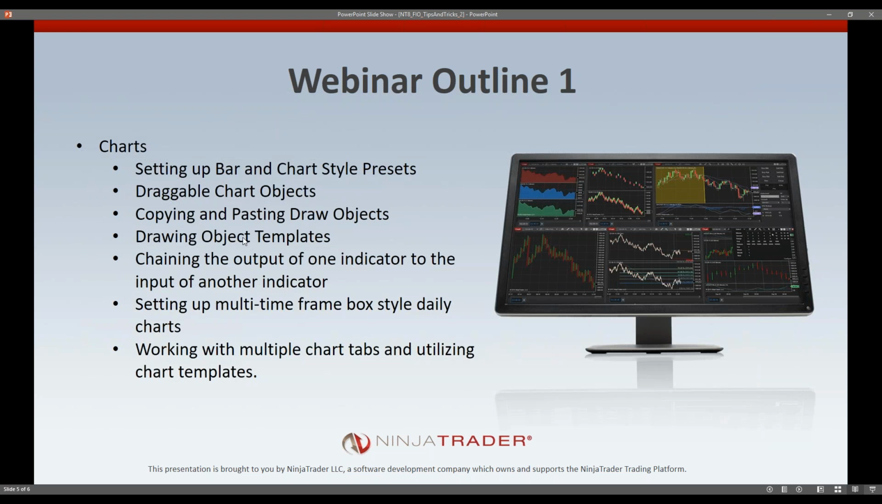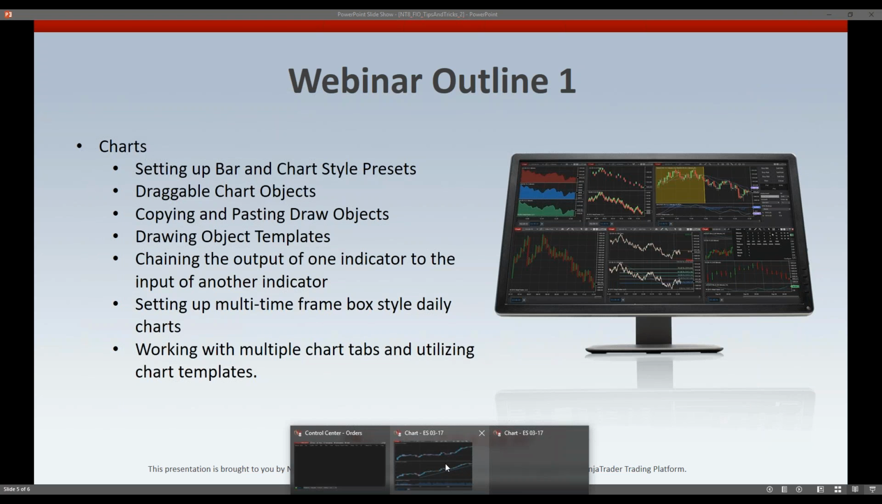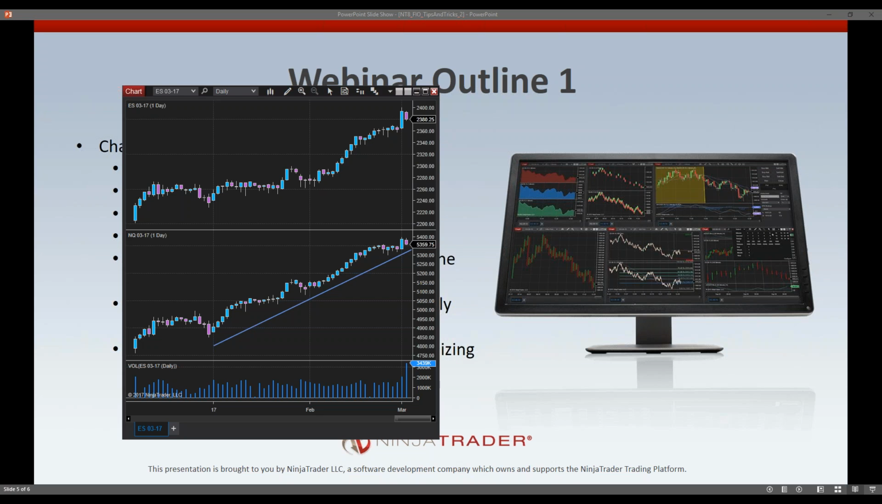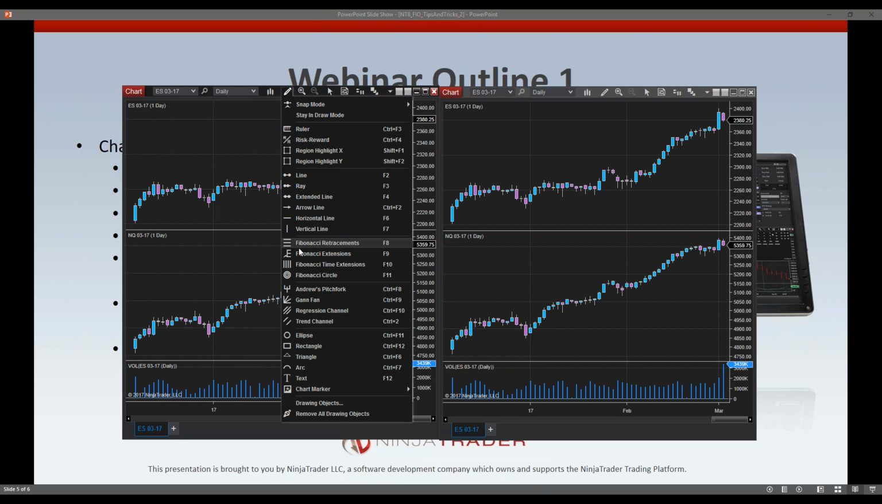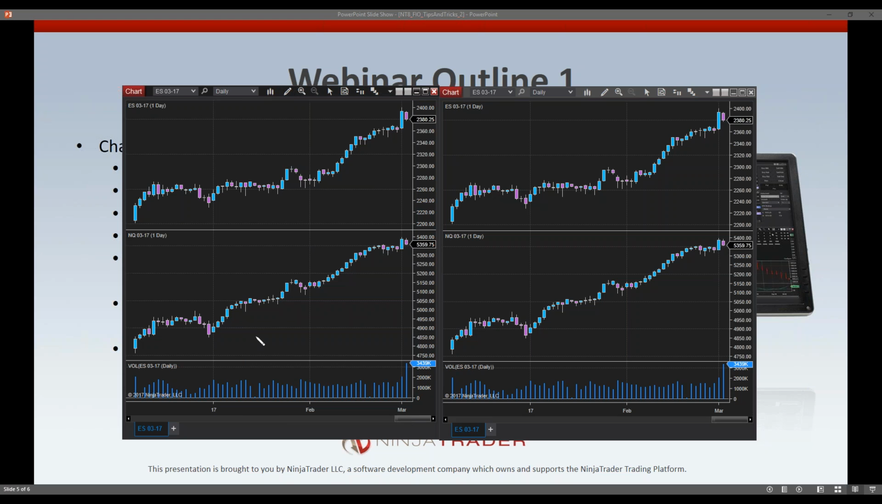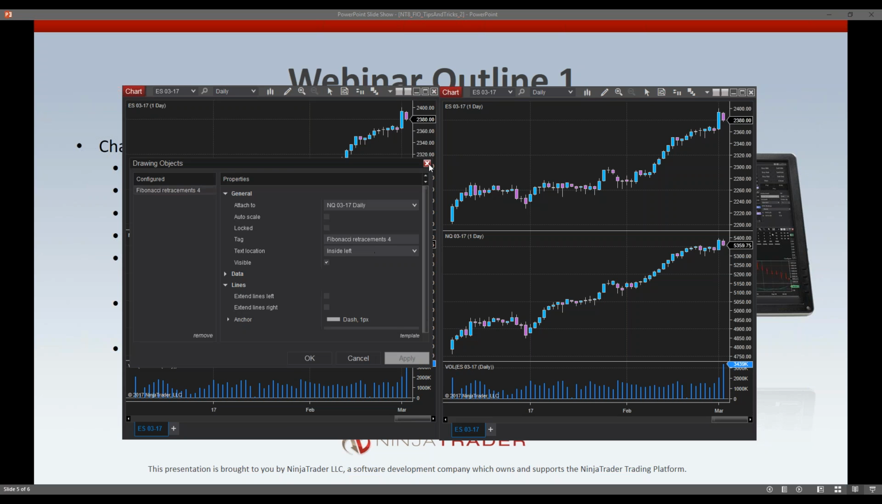All right, and then I wanted to get into drawing object templates as well, since I've seen too many times where you get a drawing object that you've configured, and I've seen where customers will go in and configure that drawing tool each time they draw it. And the big offender is usually like the Fibonacci retracements. Everybody likes to customize those a little bit. So if I open a drawing tool, go down to Fibonacci retracements, go ahead and draw one out here, make it a little bigger.